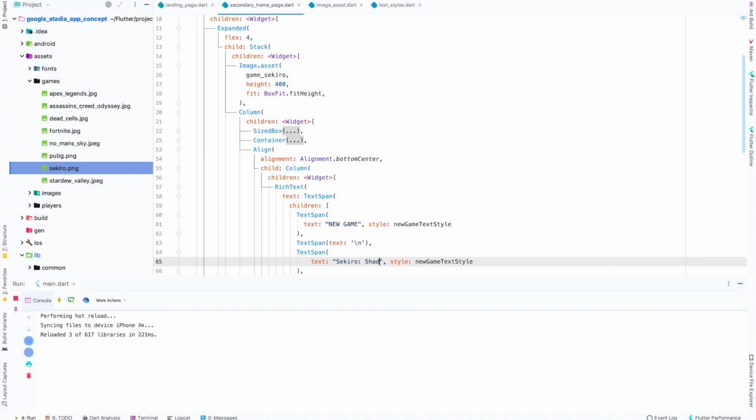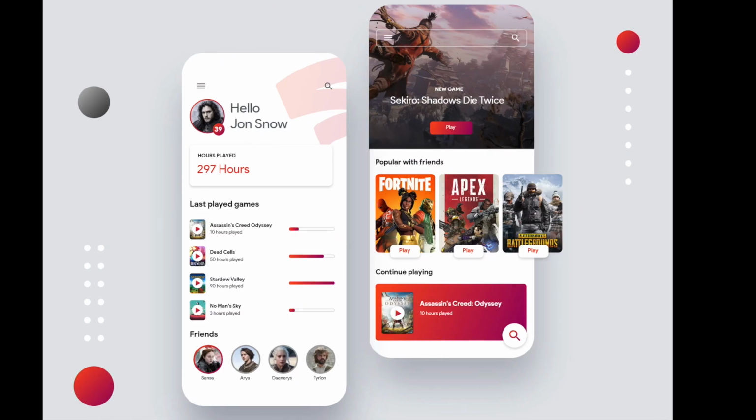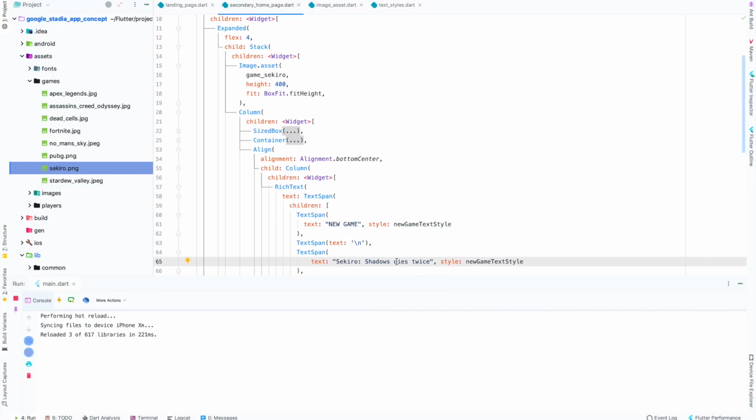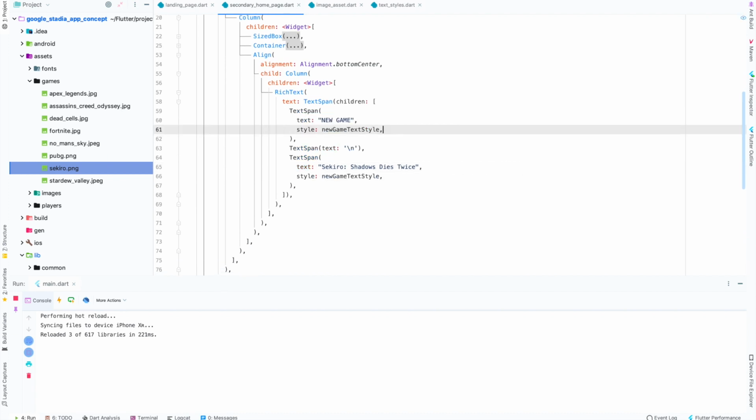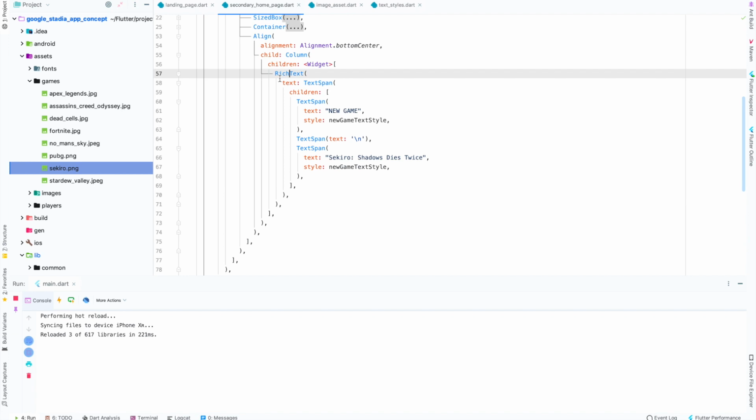Shadows twice. T is not capital. Oh my god, yeah. That's the tagline. Okay, fine. Okay, this is my rich text.